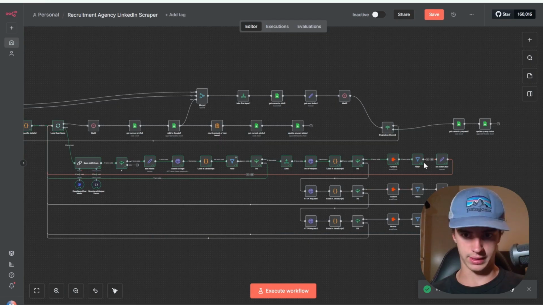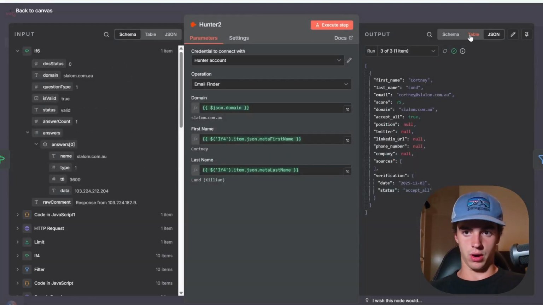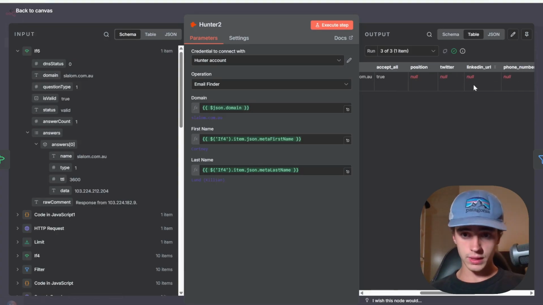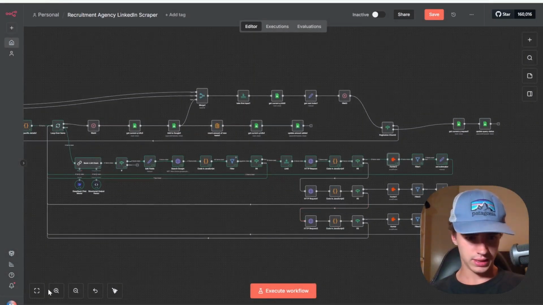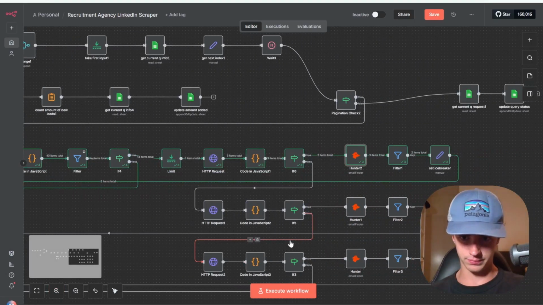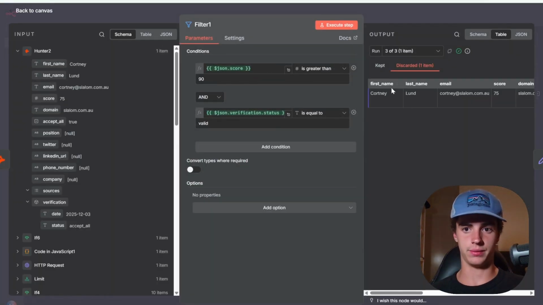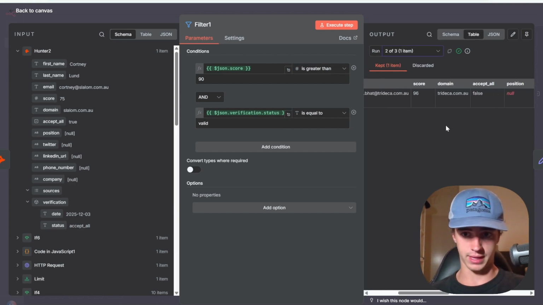Here we go. So this is an example of what it would be like. We get a couple of emails here. So this was a 70. Let me see which ones are actually... So 3 emails were found and only 2 were kept that were valid. I'll show the ones that were valid.